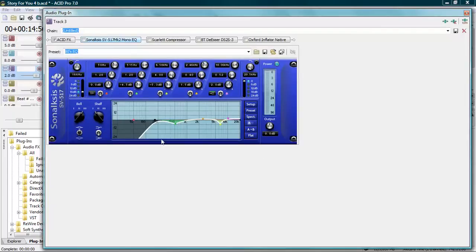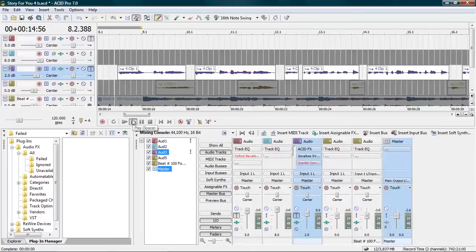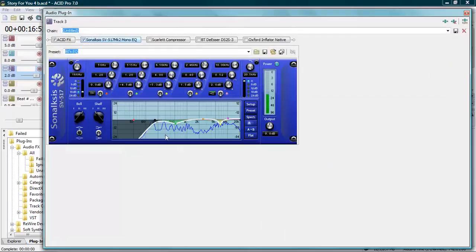But when we use the EQ, let's cut it on. We can see a signal, a spectrum of what's going on. You see how it sounds.